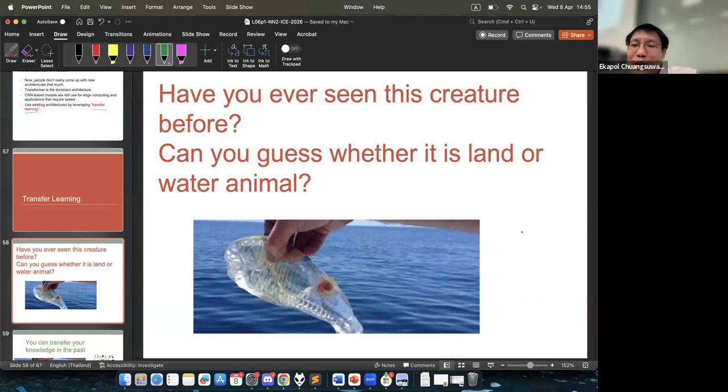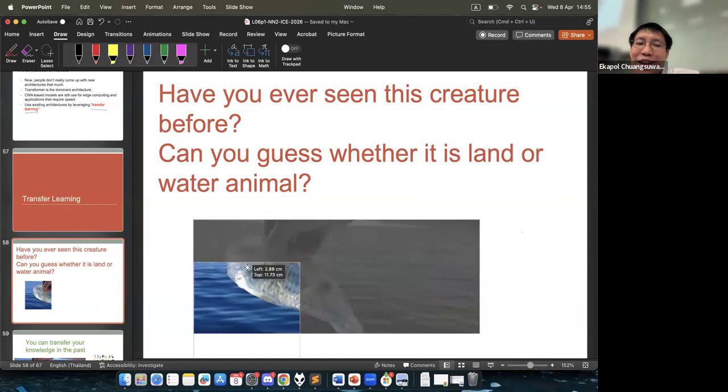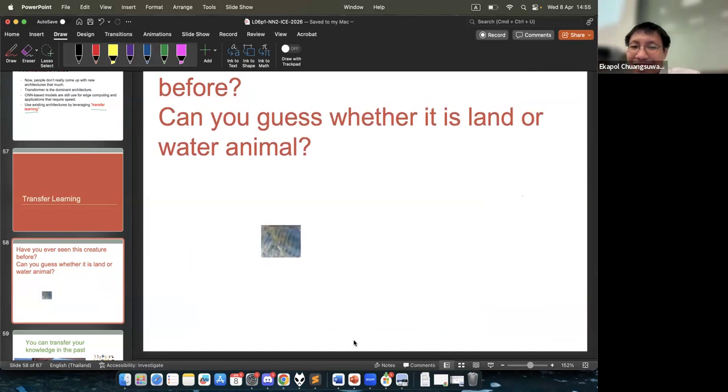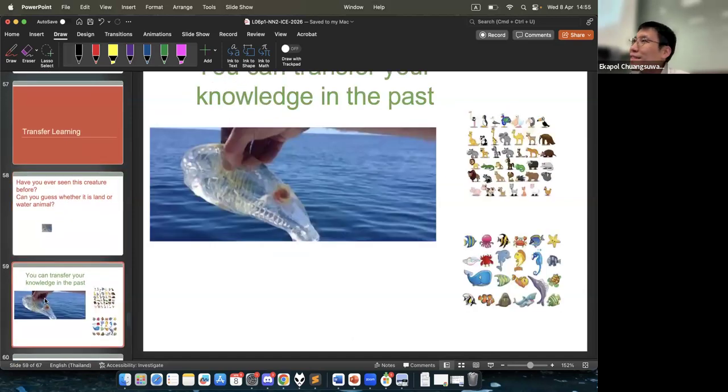Even if you remove the ocean in the background, I can crop it to just this. Actually, this is a lot harder, but maybe you see some blue thing and say, okay, this is probably a sea animal. So humans can guess this kind of thing, because even though we never saw this before, we know some knowledge from past experience.